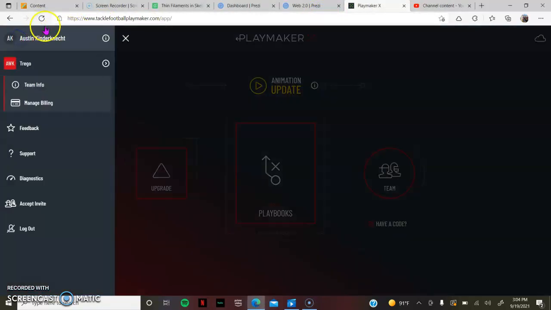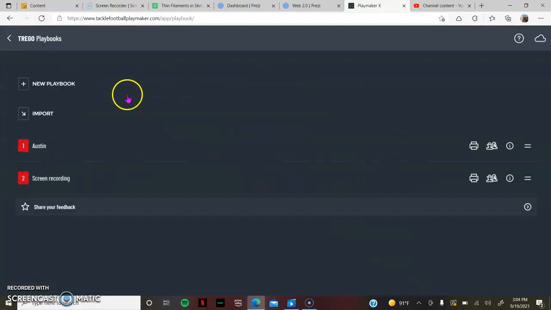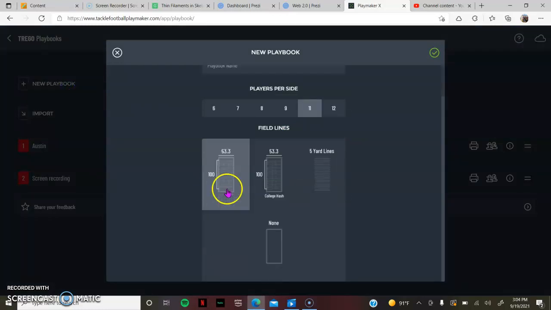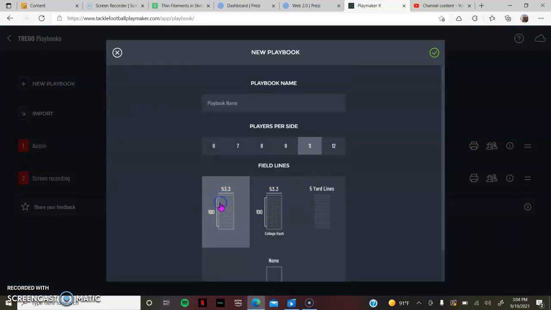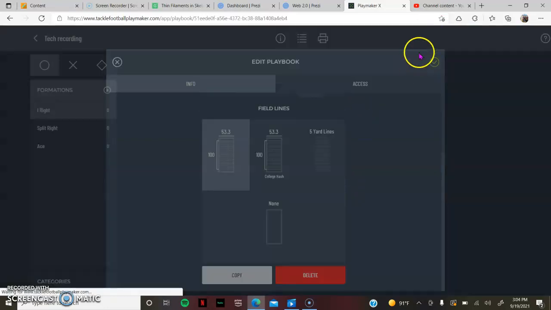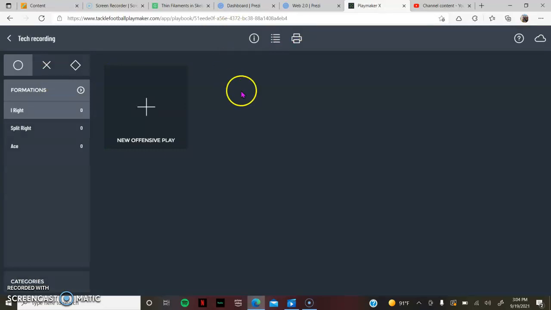So you go over here, it'll show my name, my team, and stuff like that. You go to there, go to new playbook, and I'll just pick 11 for this. This shows you the field sizes, so I just go with the regular one right there. And then I'm just going to name it Tech Recording. You hit this right here to start your new playbook. Give it just a second. Okay, and then it's going to bring you to this screen.